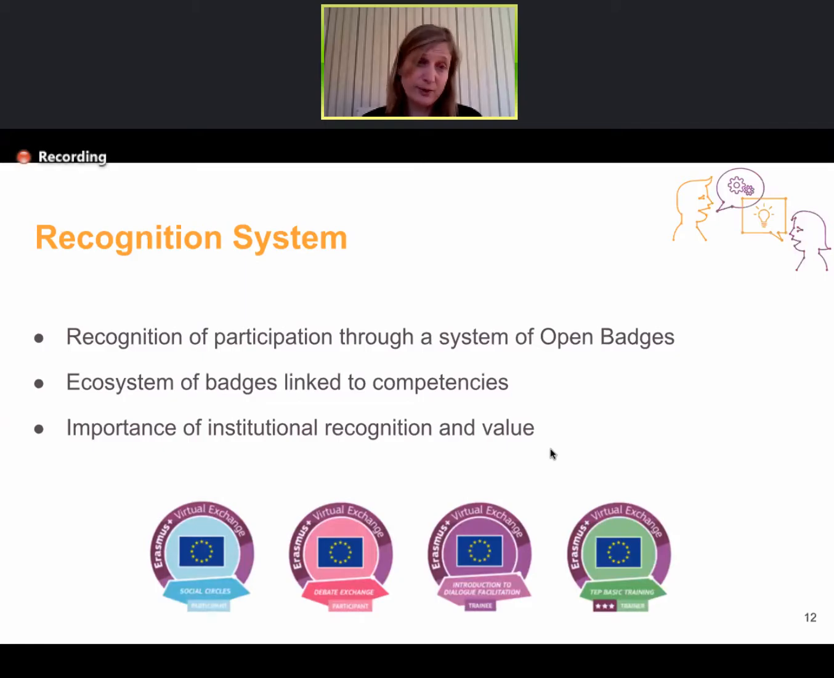Now, one important point to highlight is that participation in all our activities is recognized through digital badges. These badges can be displayed on your online spaces such as LinkedIn, online CVs, Europass, etc., so that young people and also educators can show that they have gained a certain number of skills and competencies through these activities.